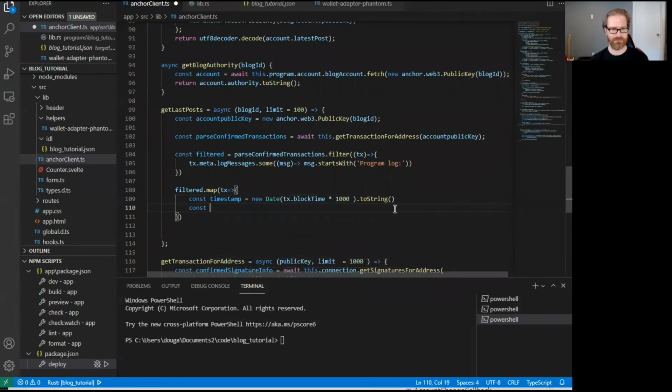We will also have program log. So all the program logs will be transaction dot, well, it's the same thing up here, right? Transaction meta log messages. So this is the actual blog post, right? We'll just copy this up here. So include the actual blog post or the log message.